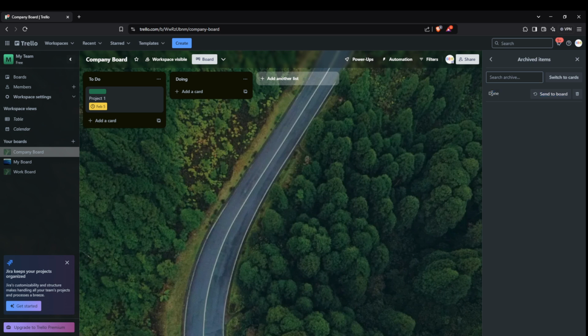Scroll through to find the specific list you want to bring back into active duty on your board. Once you've located the list, there should be an option called Send to Board. Click on that and voila, your list returns to its rightful place on the board, making everything you need easily accessible again. And there you have it, you've successfully unarchived a list on Trello, reviving any crucial tasks or notes that were tucked away.